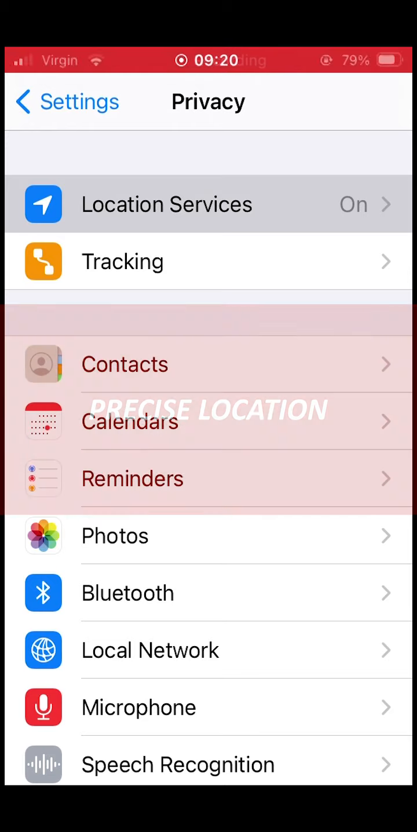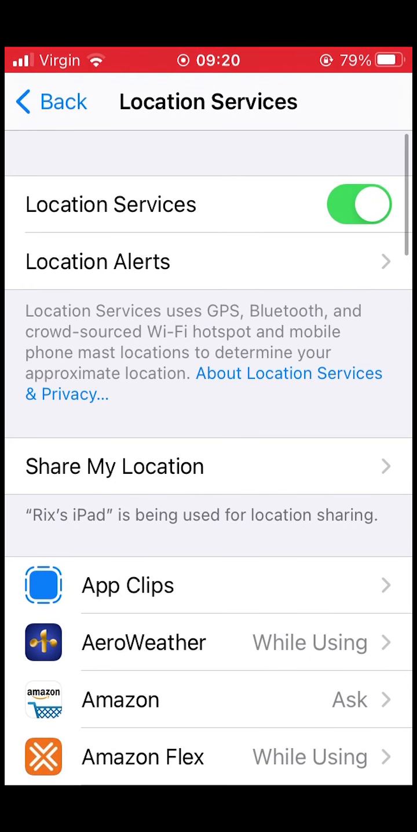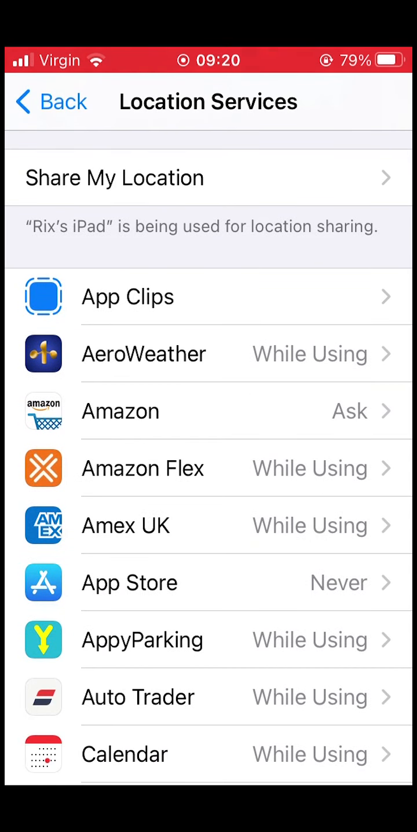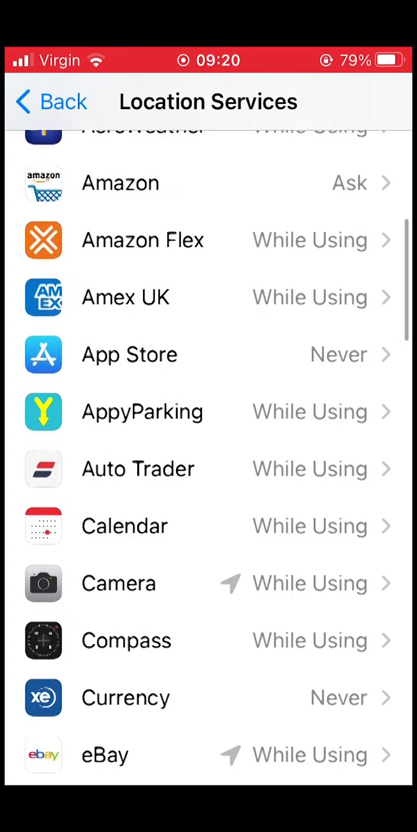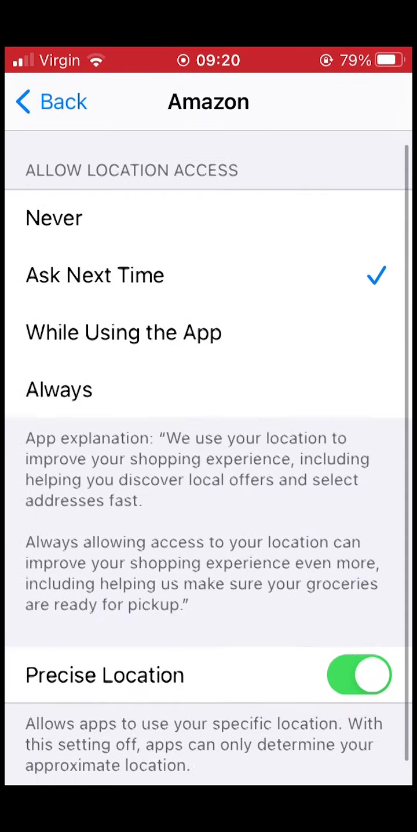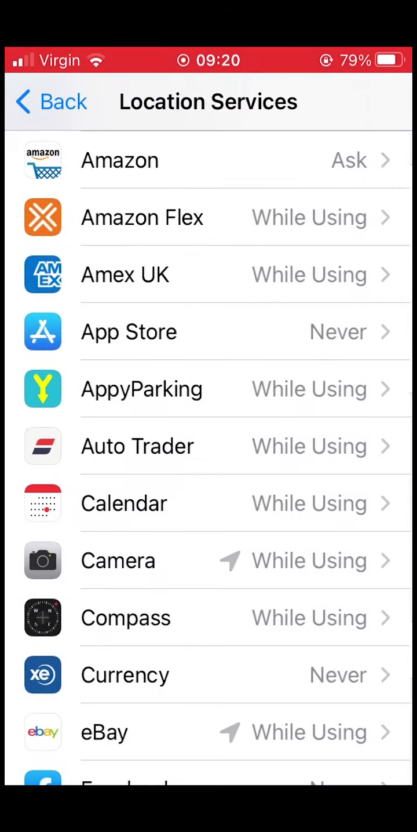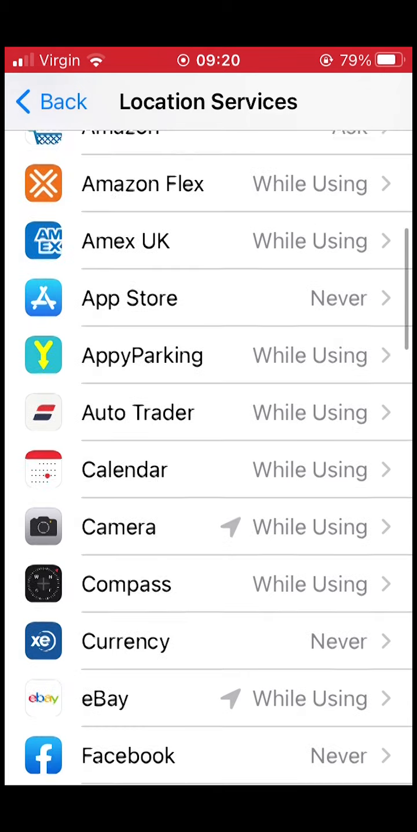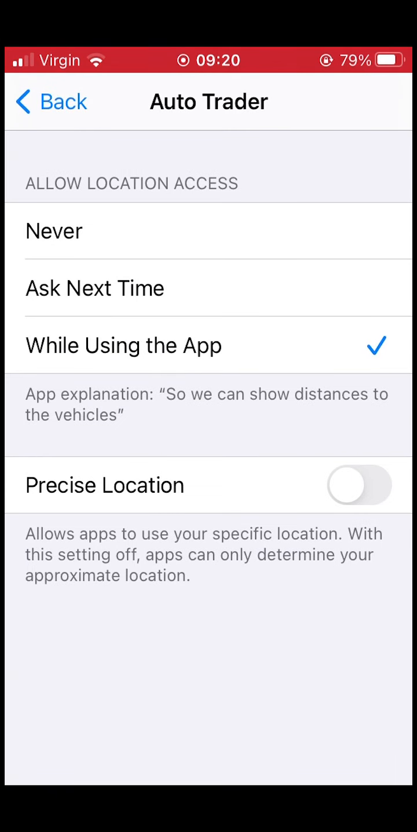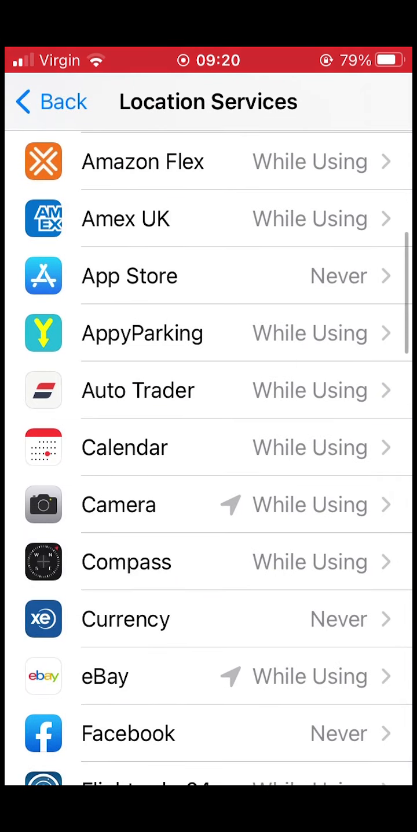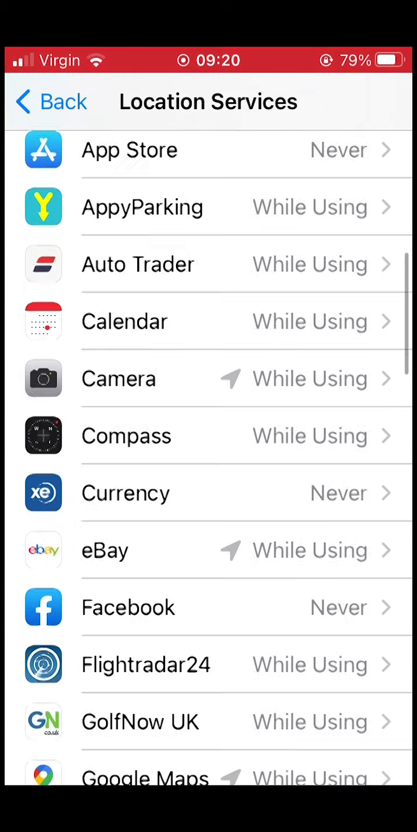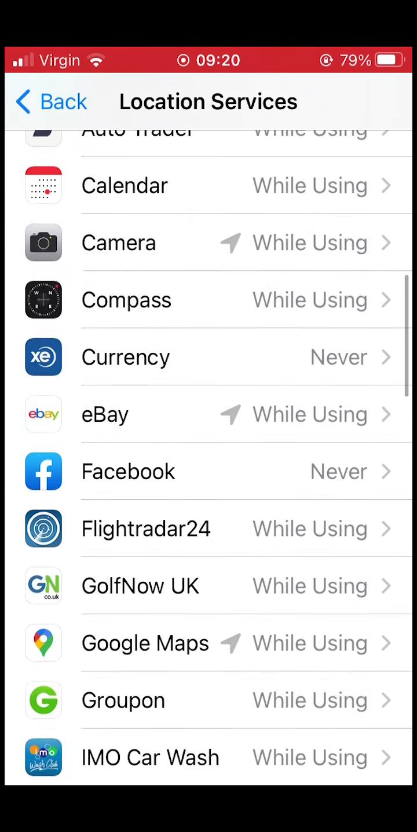So if we go from privacy into location services, now we can select which apps have access to our location as usual, but if we go into any one of these apps, we can see now that there is a precise location option. And if we turn this off, it means that this particular application will only use our approximate location. Turning precise location off saves battery, and why does Facebook need to know my exact location anyway?